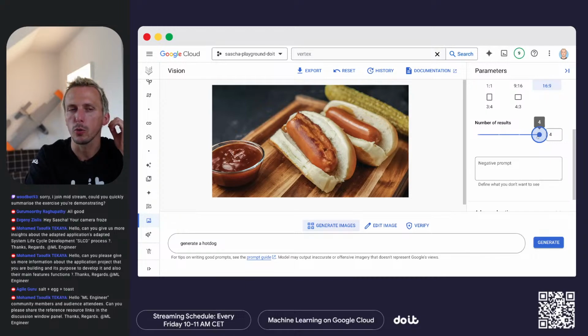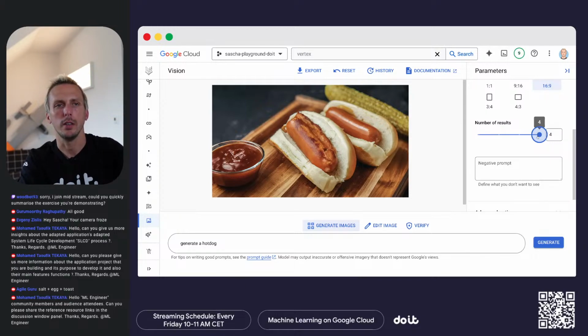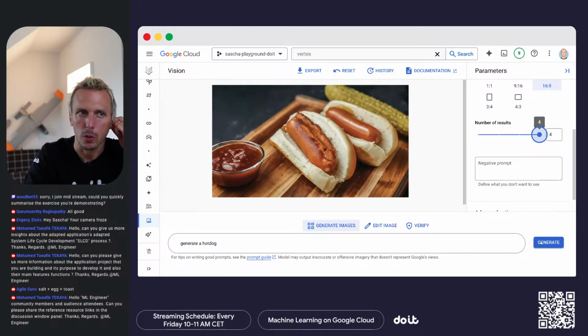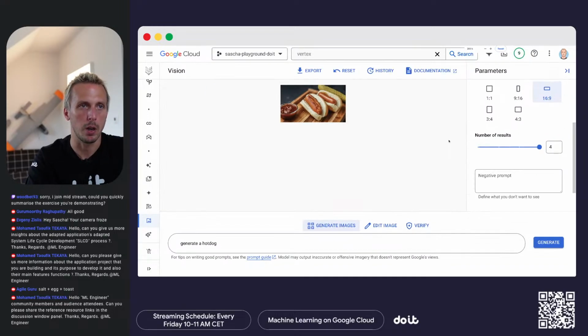We probably store all of the 4 images together. And then later on, when we implement the human in the loop feedback process, we can have one person approving. Yeah, I like that idea. That's a good one.